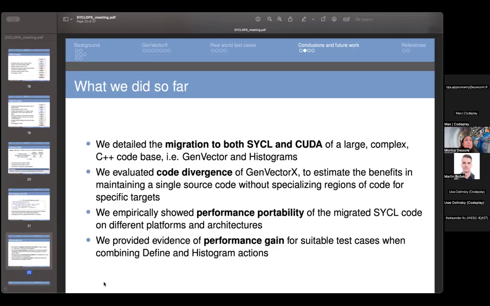So let me sum up what we did so far. We detailed the migration to both SYCL and CUDA of GemVector and the histogram action within RDF. We evaluated the divergence of such code bases. We have shown empirically, of course, the performance portability, and we provided evidence of a significant performance gain for suitable test cases when we combine define and histogram actions.